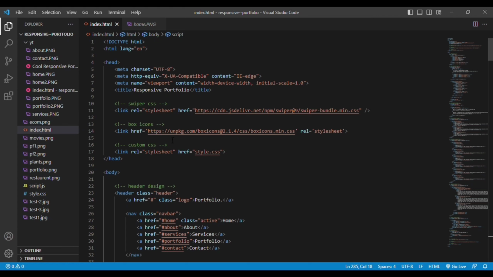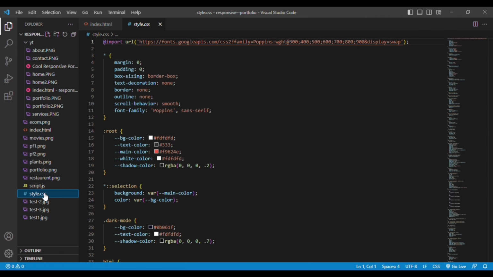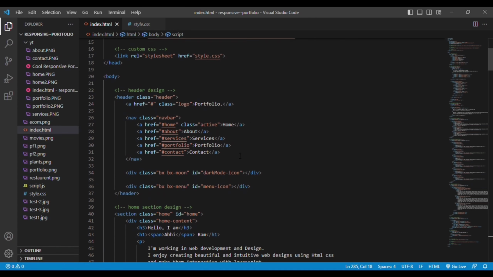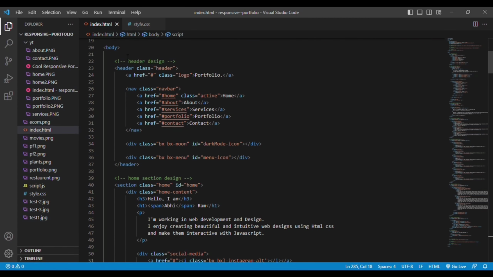Then we are adding our box icons link to the head section. Then we are adding our custom CSS file, that is the styles.css file. You can see here, this is the styles.css file. We linked it in the head tag using the link tag. Then we go to the body section.